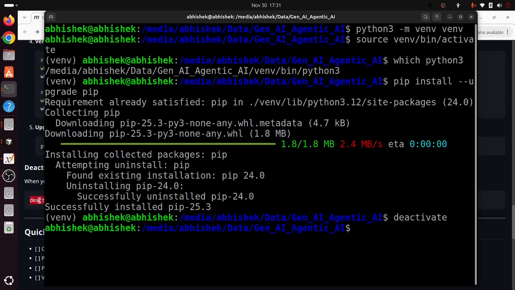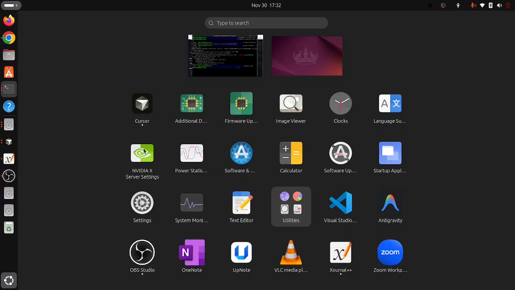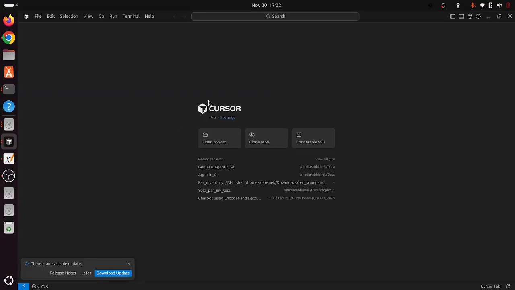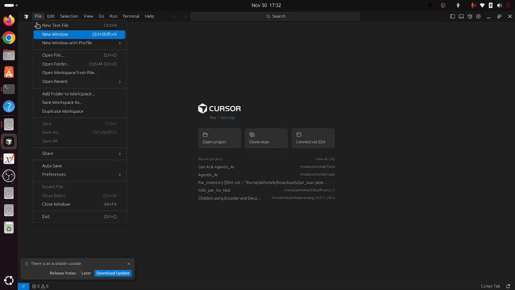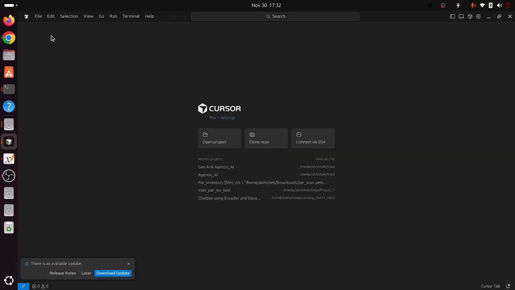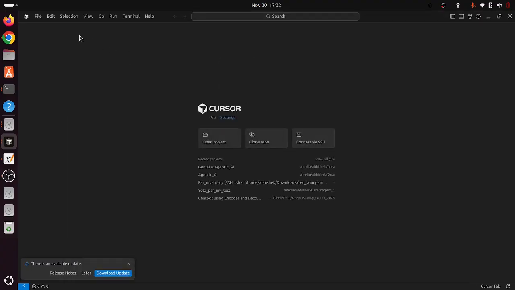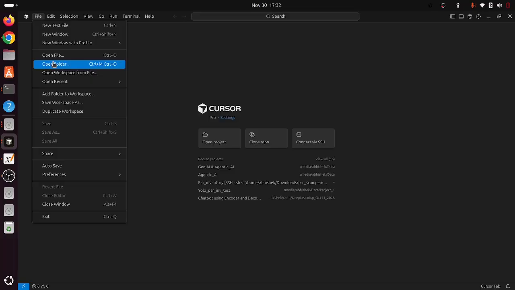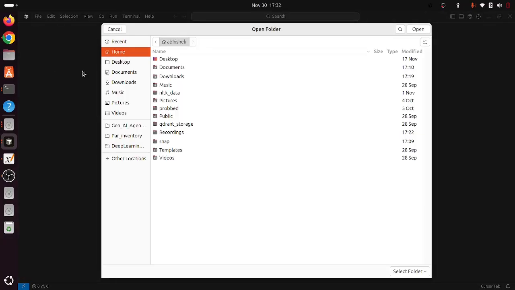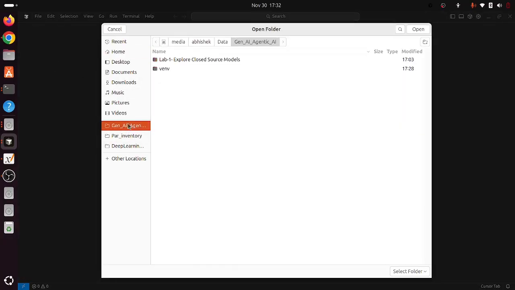I'll also show you how to open the folder which you have just created using Cursor. Once you have installed Cursor, you can launch it. Here you can open File and open a new window, or you can stay in the existing window if it is empty. Then click File, Open Folder, and select the folder which you're working with.